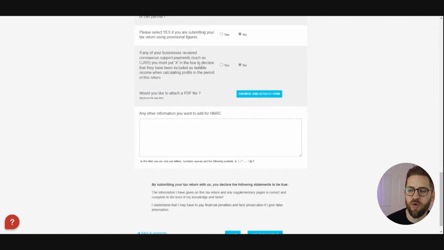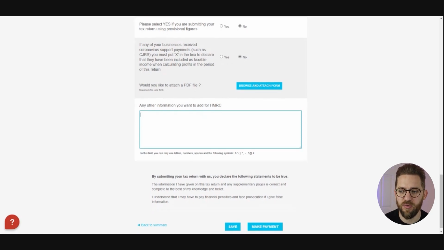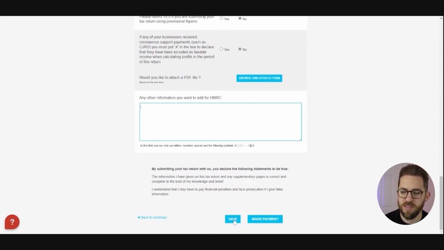At the bottom, what you can see is that you get an opportunity to attach forms and provide additional information. Now, when you attach forms, as we were filling out the tax return, if you attach an invoice or you attach a working or you provide a little bit of a note there, that doesn't actually get sent across to HMRC. But any additional information that you provide here will get sent across to HMRC. So if you want them to see it, this is where you'll need to put it. And then I'll save that.